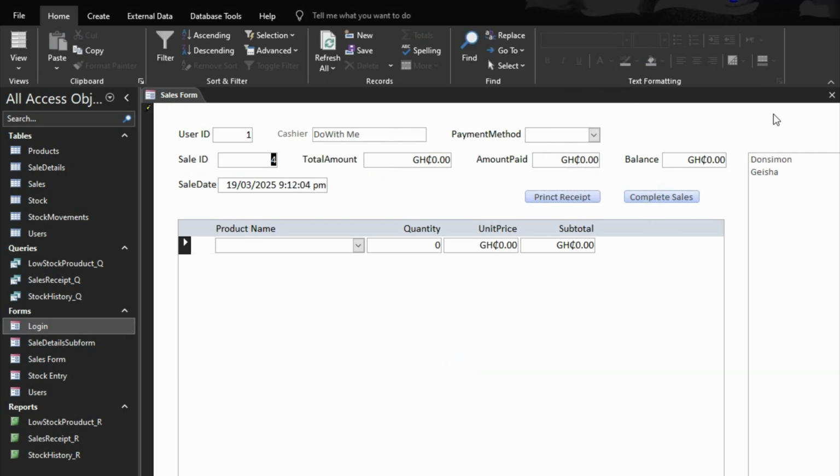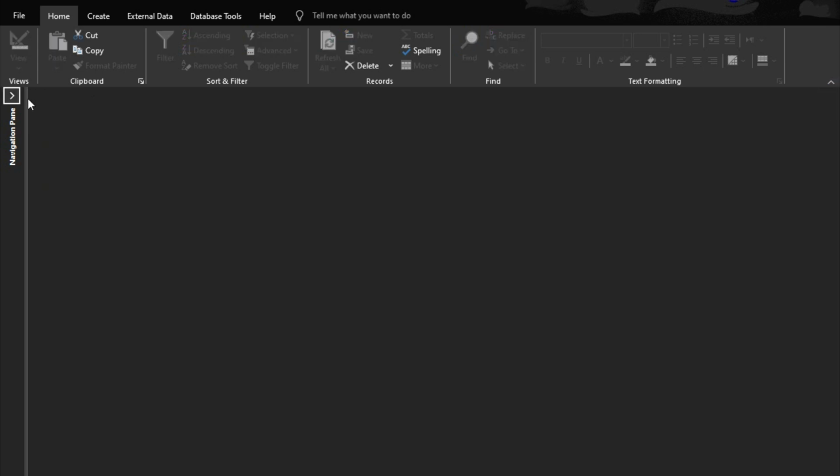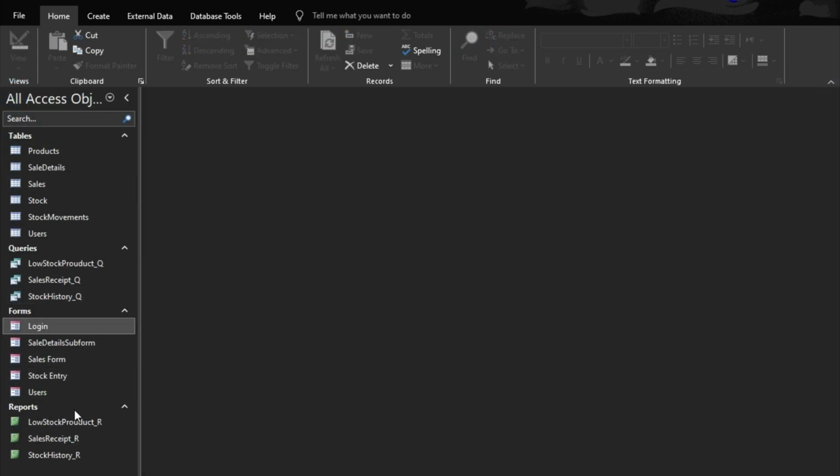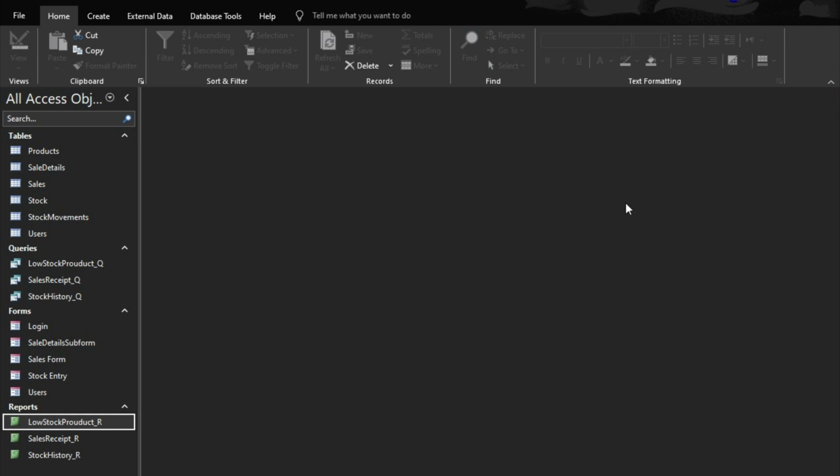When we complete, now the low stock products, initially it was geisha, now Don Simon has been added. Let's close this one and we go to the report, low stock product report. Now you can see that we've gotten one addition, making them 2. So that's what I wanted to add to it. So this brings us to the end of our point of sale system.